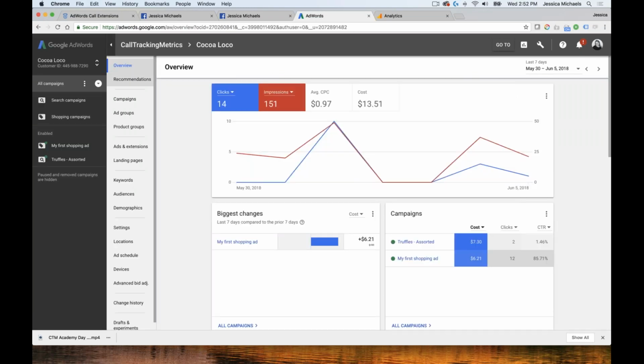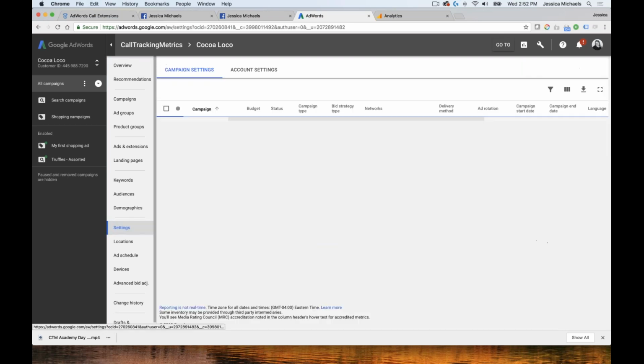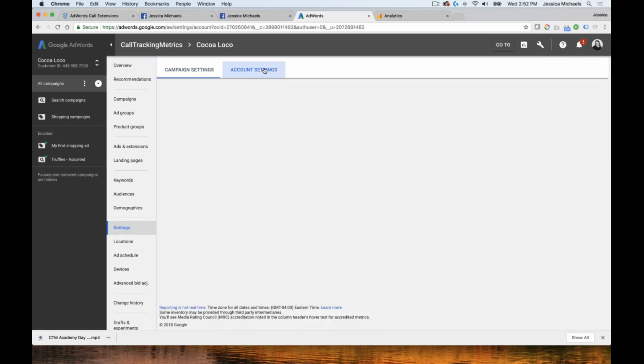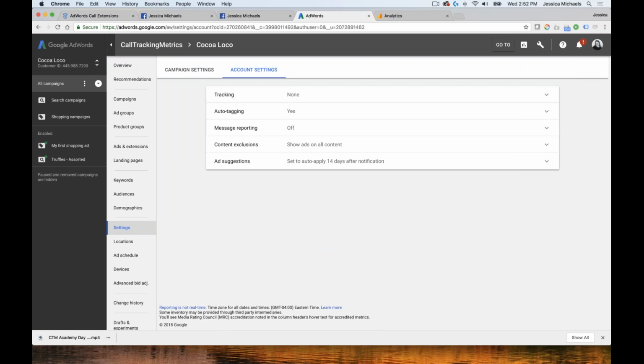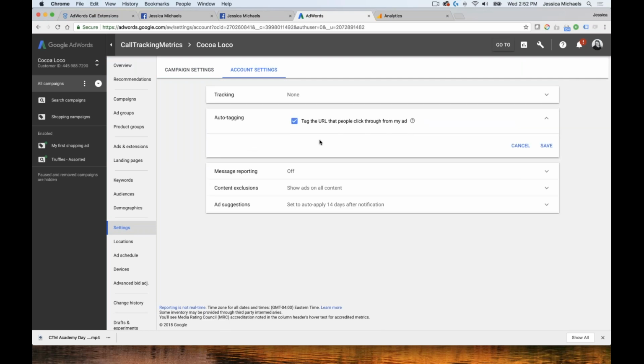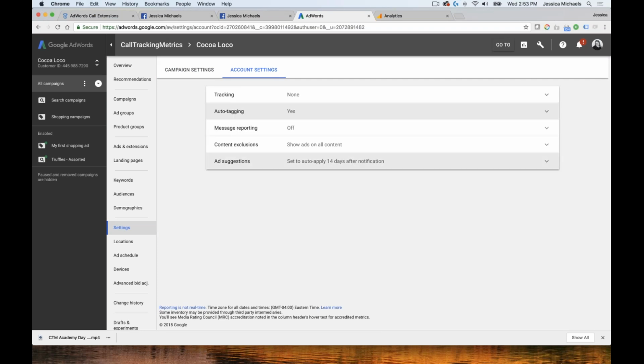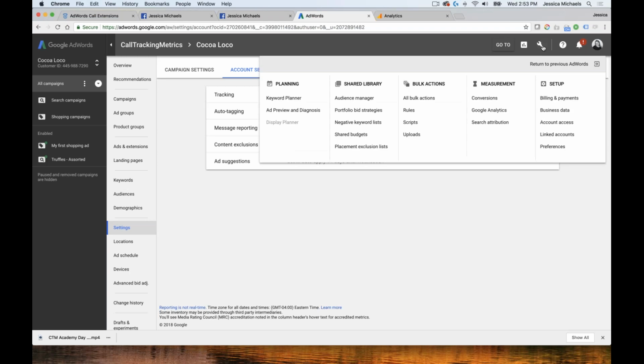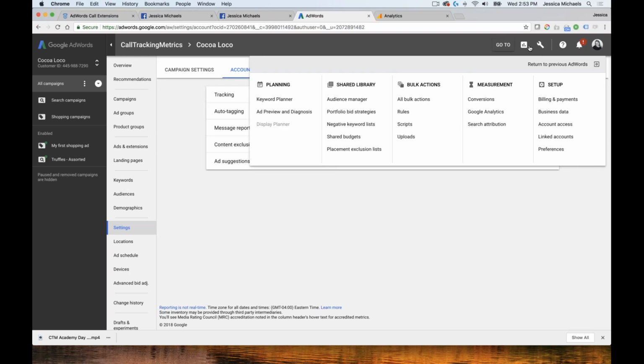All right, so here we are. I also wanted to point out that for auto tagging, which needs to be enabled, if you come over to your account settings and then auto tagging, you'll find it right here. So you want to make sure that that is enabled. Go ahead and save that. All right. So our next thing we want to do is install our scripts. So we'll come to our little wrench icon and then go to scripts.